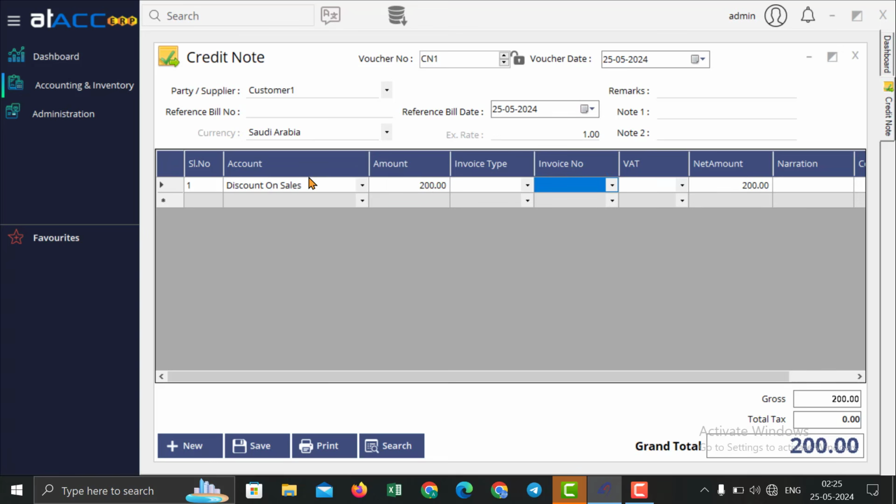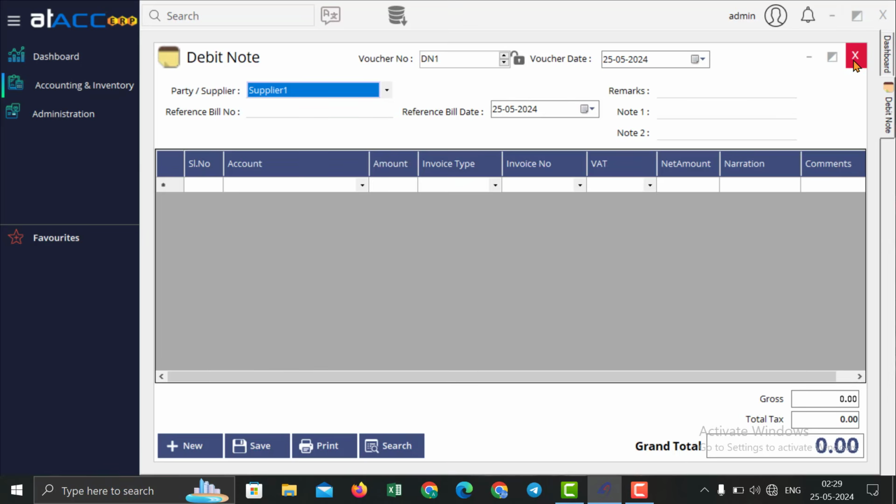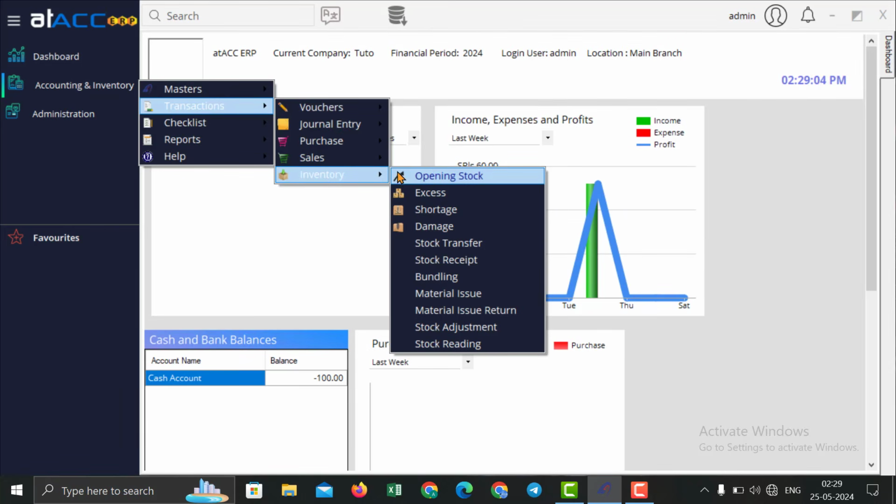For example, if I want to select an invoice, then I can select the invoice, for example, sales invoice, and it mentions the voucher number. And if you want to add VAT for this, you can add VAT also. So like this, you can use credit note, and just like this, you can do debit note to adjust the accounts. Moving on, inventory.